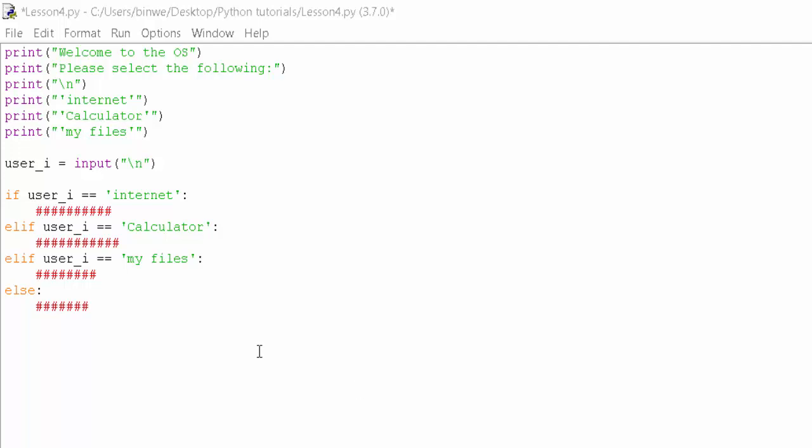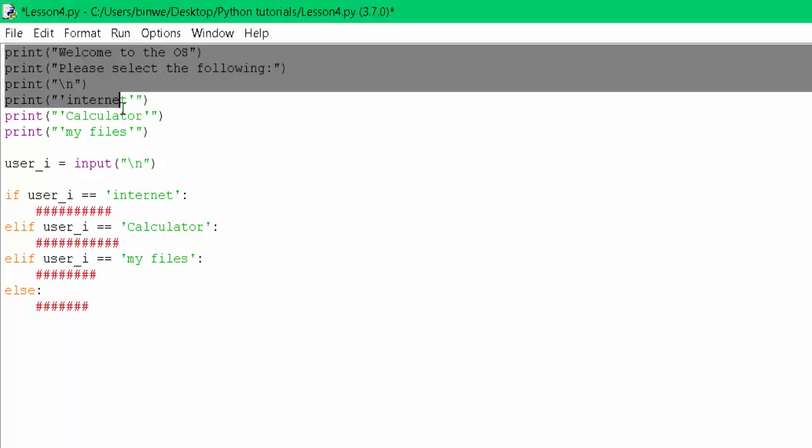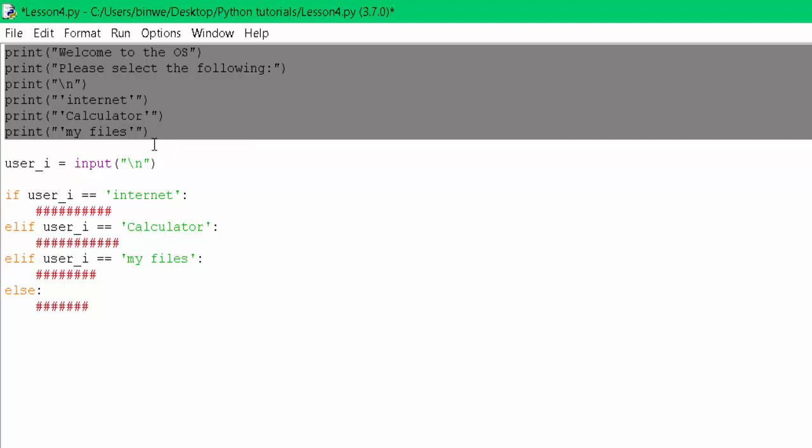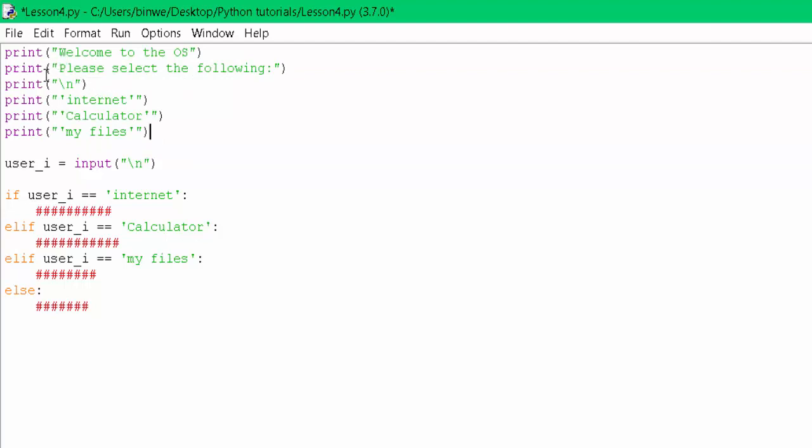Now let's start off with the reason why you would need to use a function and procedure. Let's take this as an example. What I've made is a mock operating system with a menu. Basically, menus are where functions come really useful to me personally. So as you can see, it gives you three options: internet, calculator, my files.